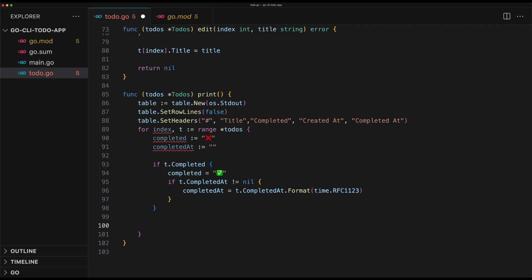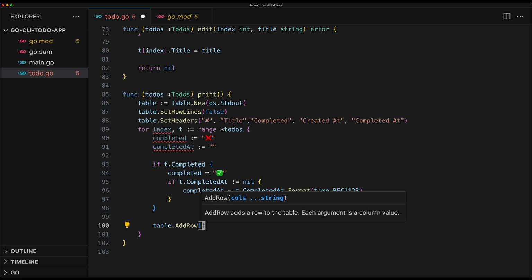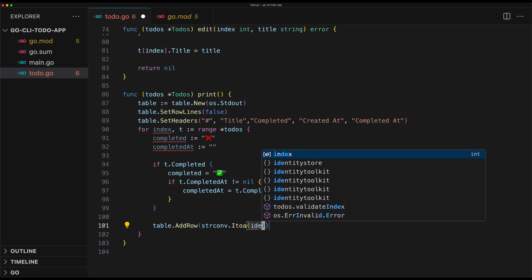The next step is to add all the rows to the table. We can do that by writing table.AddRow, and now we should pass all the columns matching the headers. So the first value will be the ID, and currently it is stored as a number, but is expected to be a string, so we will convert it. We can convert it by using this method. And then we pass the index.